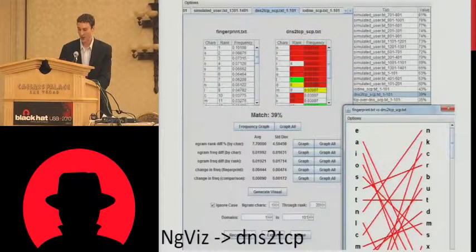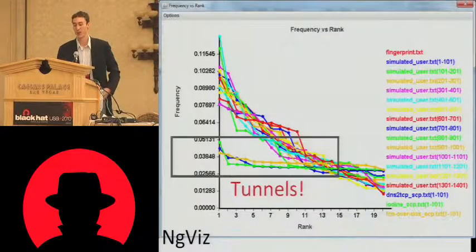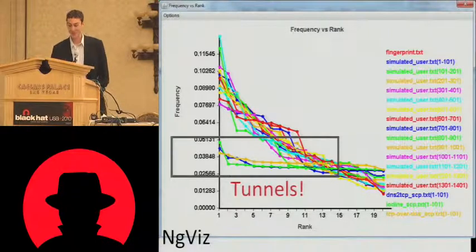And it's even more pronounced once you look at the chart of frequency versus rank. You can see all 3 of the tunnels immediately shot down to the bottom and stuck out like a sore thumb. So this actually gave me a lot of hope for this being a pretty interesting method of detecting DNS tunnels, assuming the low-hanging fruit methods didn't work.